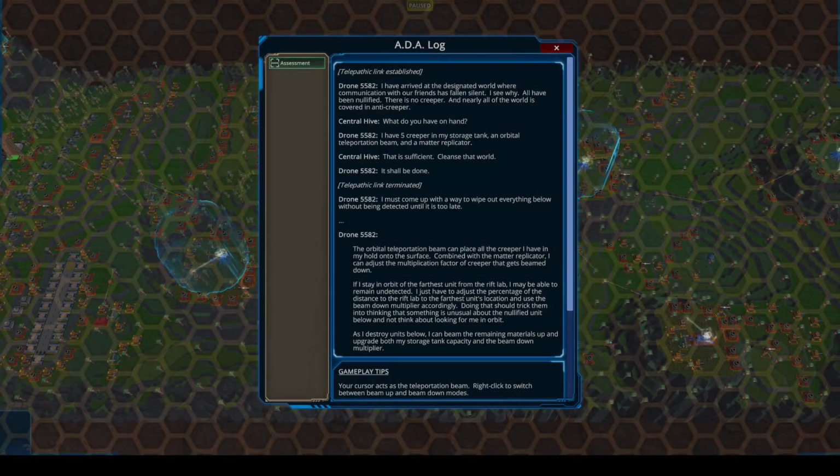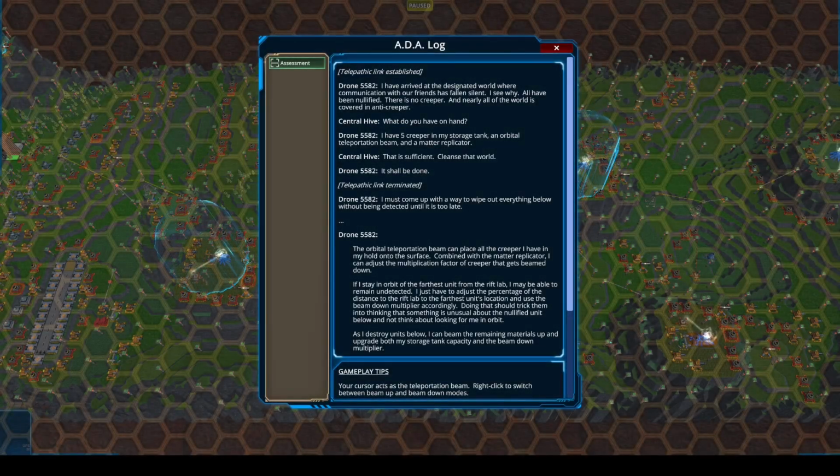Welcome, Internet. So, today we are playing a Play as Creep map from Creeper World 4, as you obviously could tell. And this one is called The Vacuum.